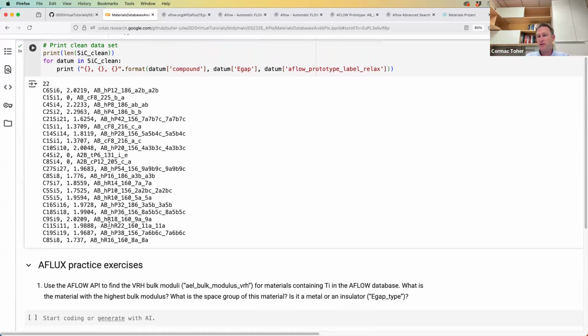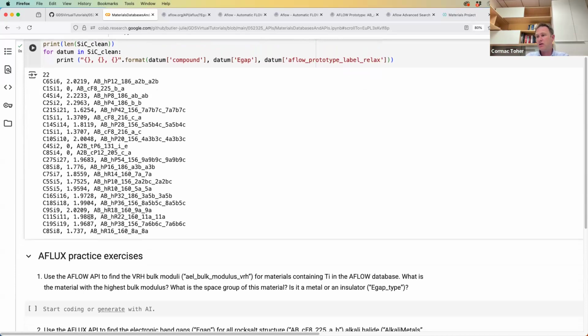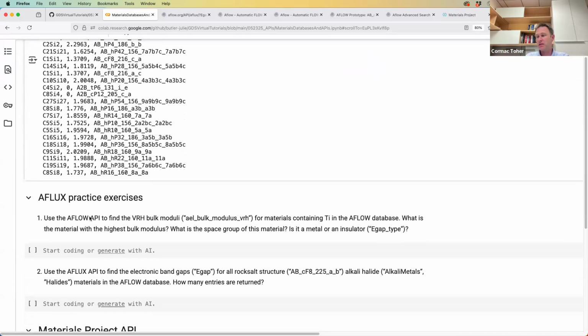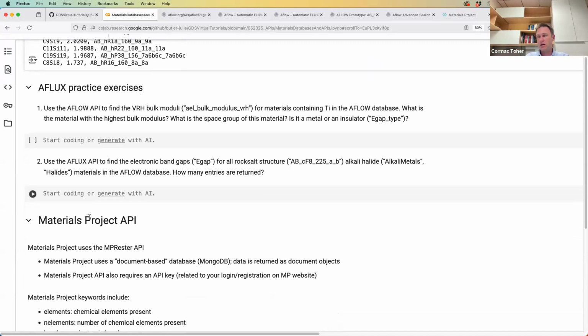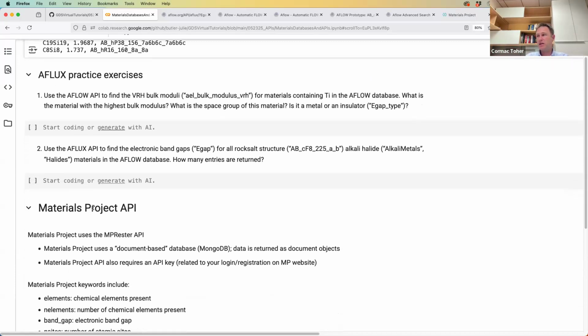Okay, so I don't know if anybody has any questions so far. Otherwise, we're going to run through a couple of practice exercises. So again, I'm going to put the practice exercises here. The first one is to use the AFlow API to find the bulk moduli, using what's called the Voigt-Reuss-Hill approximation. So basically it's the bulk modulus in AFlow that corresponds to this keyword, for materials that contain titanium in the AFlow database. Then a couple of questions: what's the material with the highest bulk modulus?